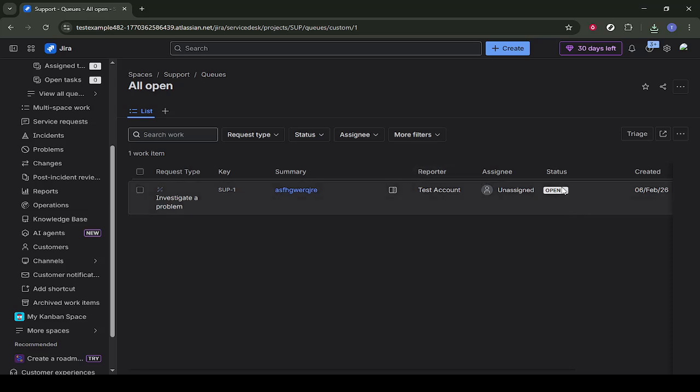Once the queue is open, locate the specific ticket you want to work on. The guide highlights a particular issue in the list. Go ahead and click that highlighted ticket to open its details. This takes you to the request view, where you can see the description, comments, status, and any linked issues.